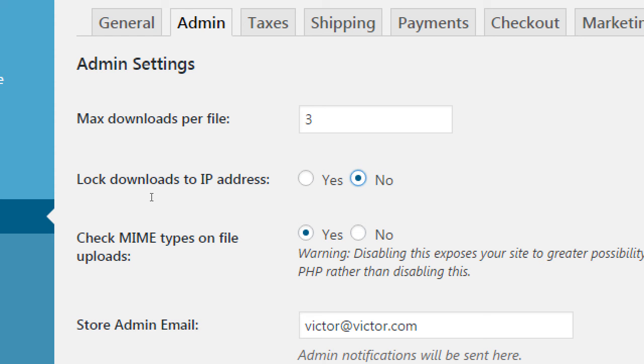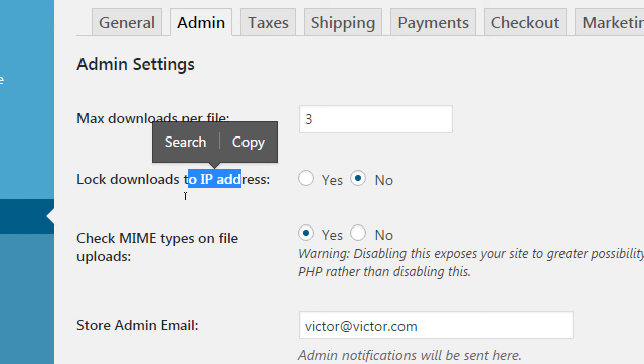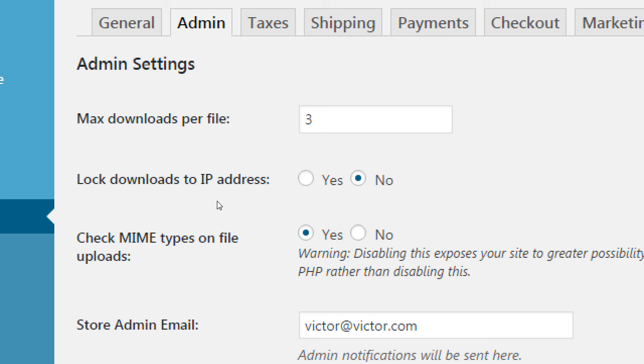And IP addresses change automatically anyway. Maybe I'm always going to shop at home, but Cox Cable or Time Warner is going to change your IP address once in a while for whatever reason. So I would not recommend turning on lock IP address. It's too strict. Wherever you bought it is the only place they can download it. That'll then cause angry emails at you. So to avoid that, just let people download from wherever.